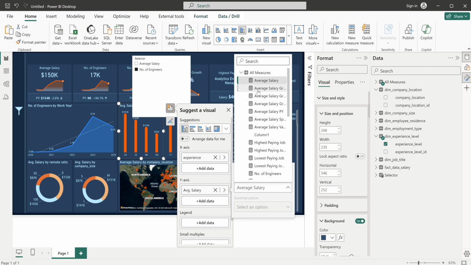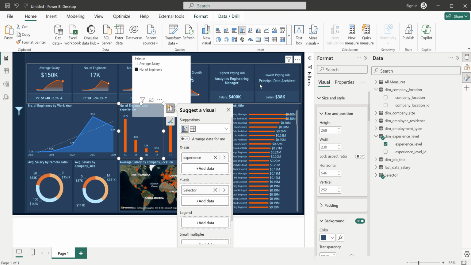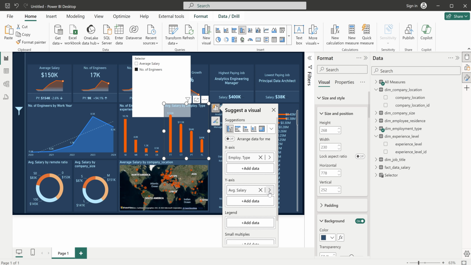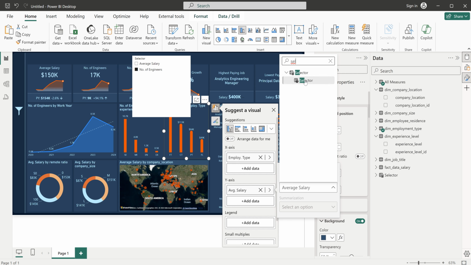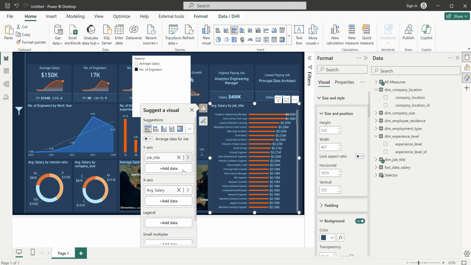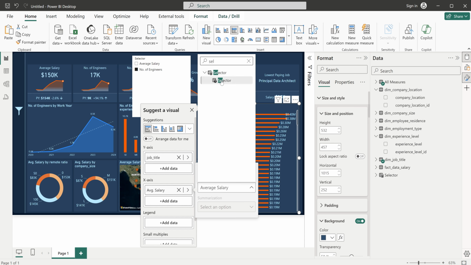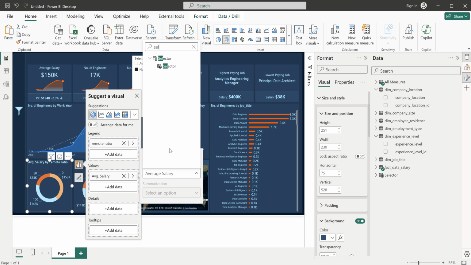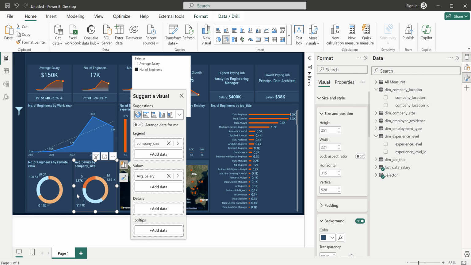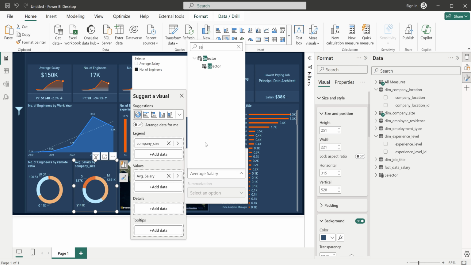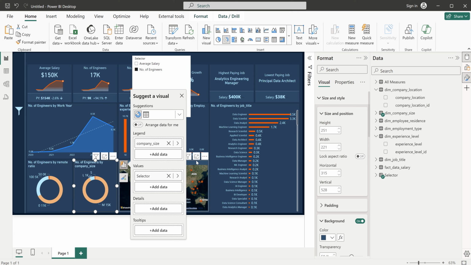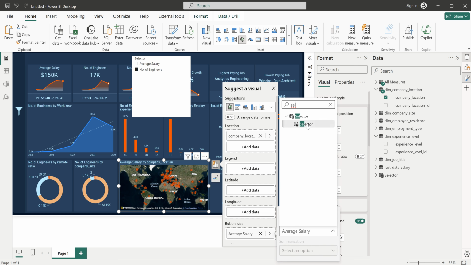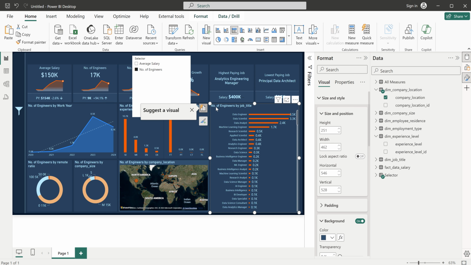Select the selector for this. I'll do the same thing for this. Select the selector instead of average salary. Here, I'll do the same. Select the selector instead of average salary. Here, I'll do the same. Select the selector instead of average salary. Here, select the selector instead of average salary. Here, select the selector instead of average salary. Yeah, I think we've done it for this also.